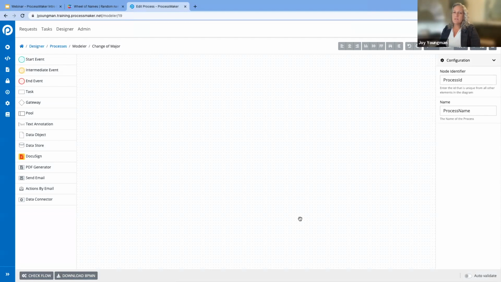All right, and so it is going to prepare me a canvas. You've seen this here. I have a few more different types of BPMN components over here on the left-hand side, like sending an email, doing a PDF generator. I didn't use them in my example because they're hard to draw with a dry erase marker.